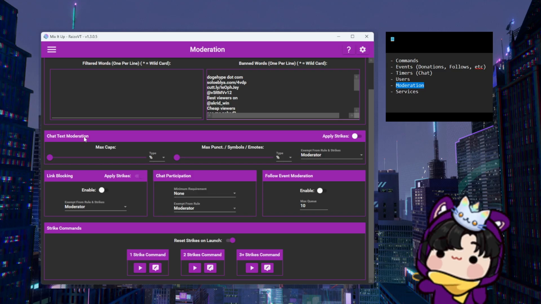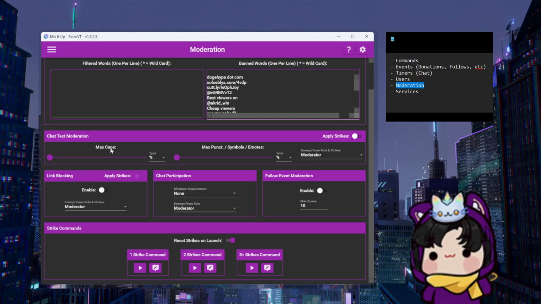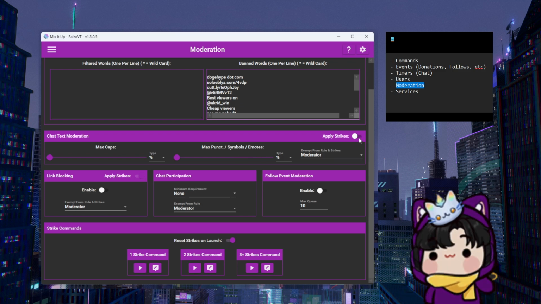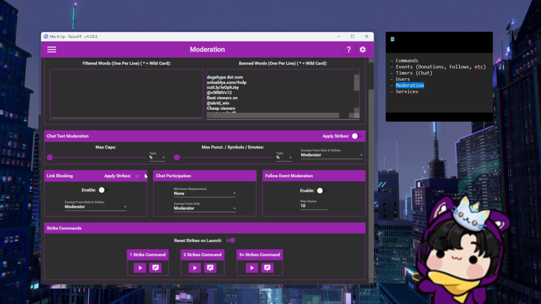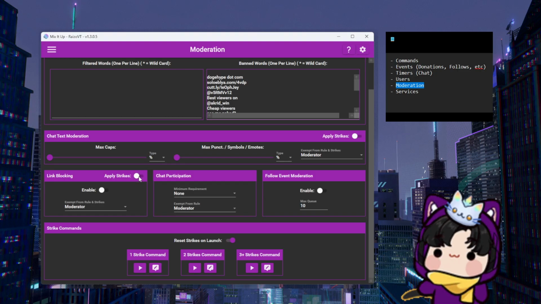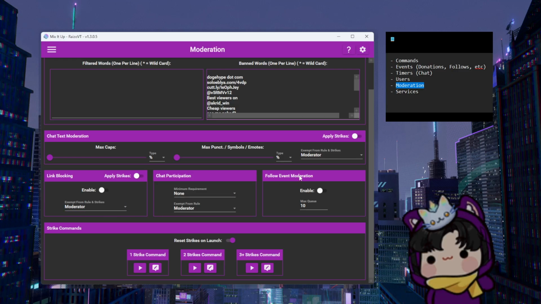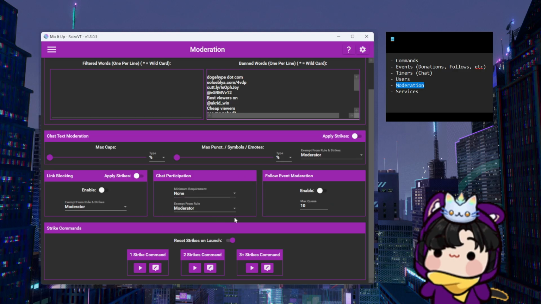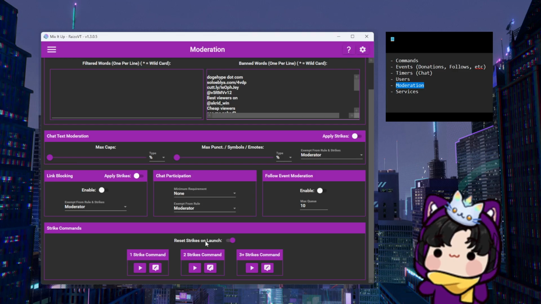So like text moderation, if you don't want to see too many people using a lot of caps or a lot of symbols, a lot of emotes, you can apply strikes. Same thing with link blocking. If you don't want certain people to post links, you can turn that on, turn it off. And it'll just delete the message. And then follow event. These are kind of situational, but it's up to you on how you want to use them. And then strike commands are at the very bottom.